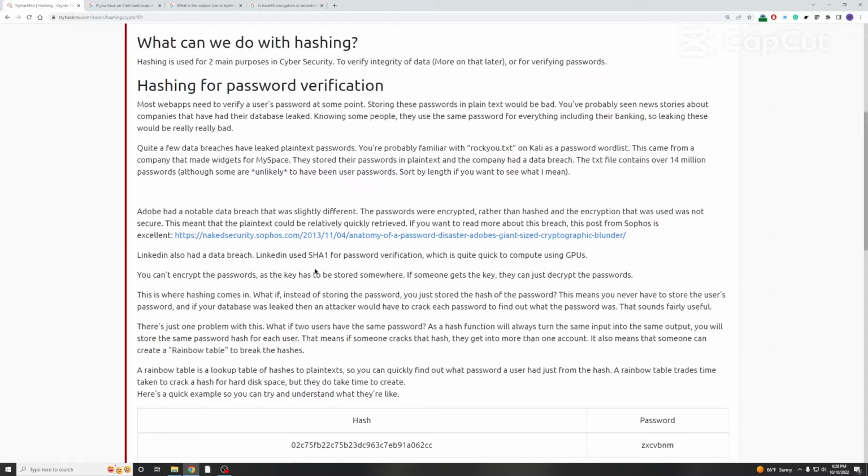What if two users have the same password? A hash function will always turn the same input into the same output. You will store the same password hash for each user. This means if someone cracks that hash, they get into more than one account. It also means that someone can create a rainbow table to break the hashes.